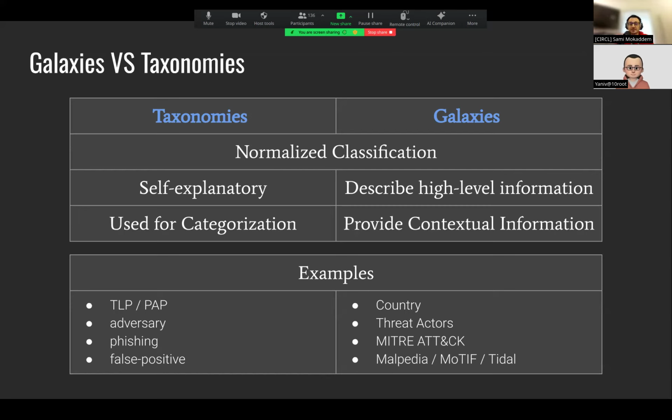For example, on the left side for taxonomies, TLP, so Traffic Light Protocol, and PAP, Permissible Action Protocol, are typical taxonomies. We have taxonomies to describe false positives and confidence in these false positives. And on the right side, to give other examples for galaxies, like the country that was mentioned, the redactor that was also mentioned, but also a very important one, the MITRE ATT&CK galaxy, which is basically the MITRE ATT&CK framework that has been converted into a MISP galaxy so that you can use that framework inside MISP.